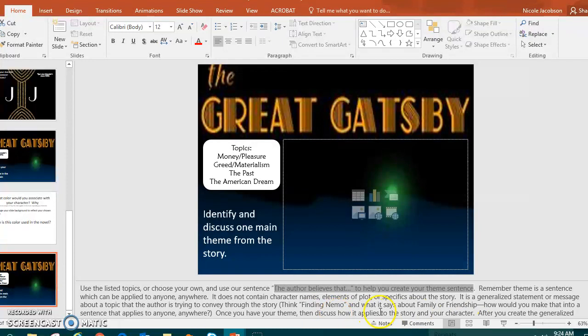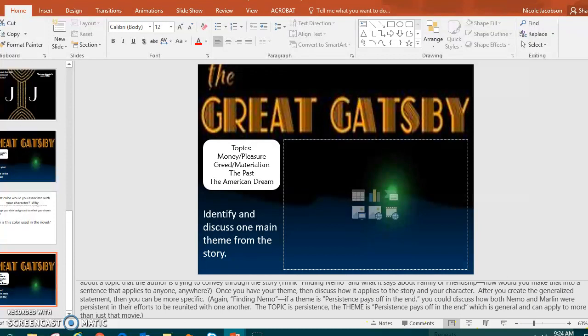Once you have your theme, then discuss how it applies to the story and your character. After you create this general statement, then you could be more specific and then start talking about the Great Gatsby. Again, Finding Nemo. If a theme is persistence pays off in the end, you could discuss how both Nemo and Marlin were persistent in their efforts to be reunited with one another. The topic is persistence, but the theme is persistence pays off in the end, which is general and can apply to more than just that movie. Maybe there's another movie or a book that has that same theme, okay?